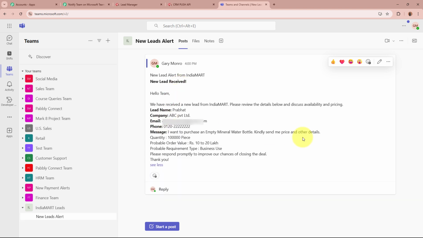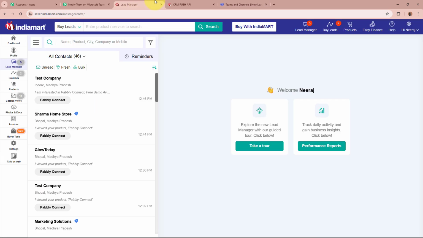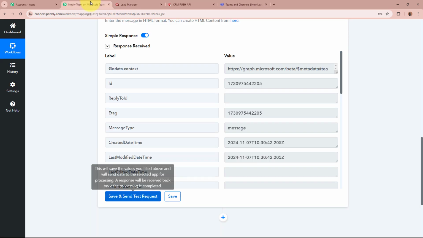Let us tally the response. It says new lead alert from IndiaMART. New lead received. Hello team, we have received a new lead from IndiaMART. Please review the details below and discuss availability and pricing. Lead's name, company, email, phone number, and the message. This is a dummy test message with the content and other details you can see right away has been forwarded as a message. Okay. As the message is successfully forwarded to us on our Microsoft Teams channel that we have created, this means that we successfully created an automation between IndiaMART and Microsoft Teams with the help of Pabbly Connect.